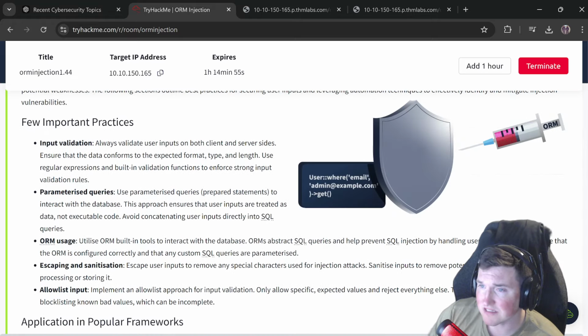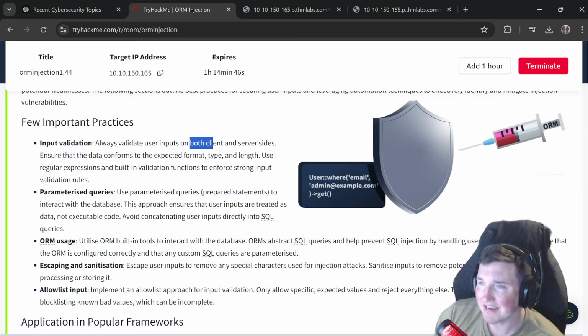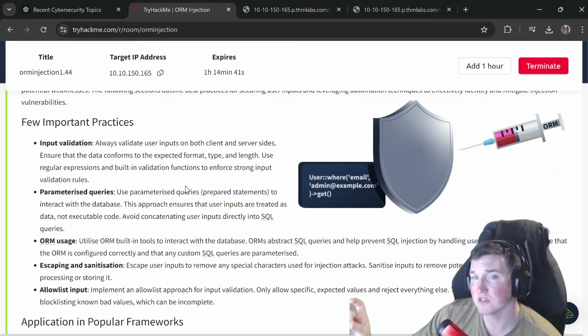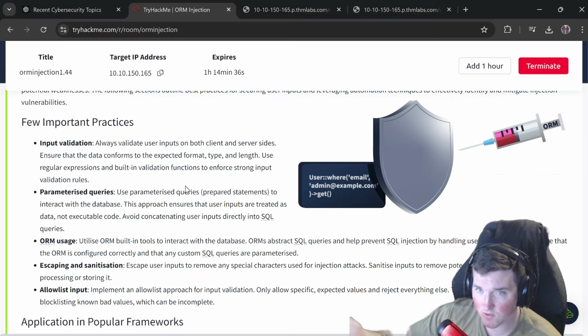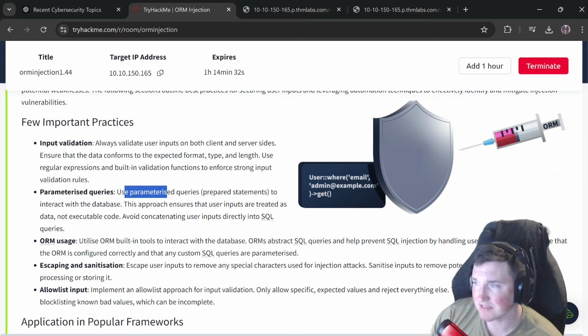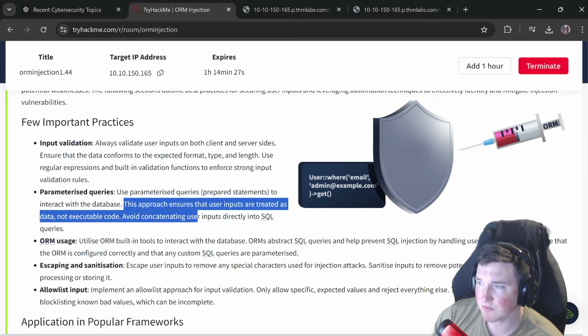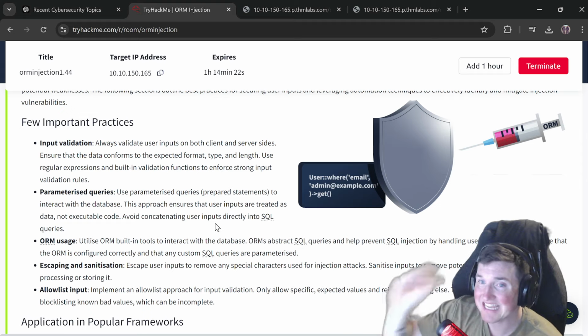Okay, so important practices. Input validation. This should be standard now, but it's not because people are lazy and stressed, right? So always validate user inputs on both client and server side, meaning there should never be an opportunity for inputs to be running code, right? That's what ORM, one of the purposes, is for, but it has to be properly implemented, right? Parameterized queries. This, again, we just talked about. Prepared statements to interact with the database. This approach ensures that user inputs are treated as data, not code. They should be data, not code.